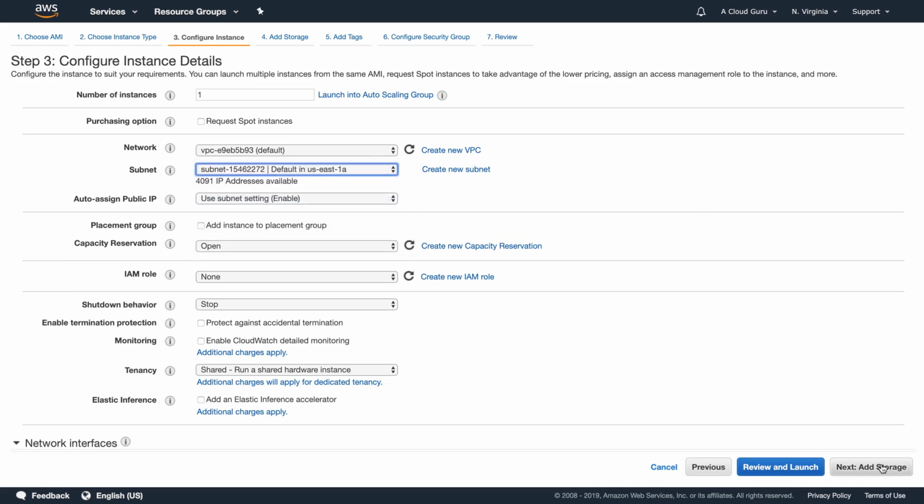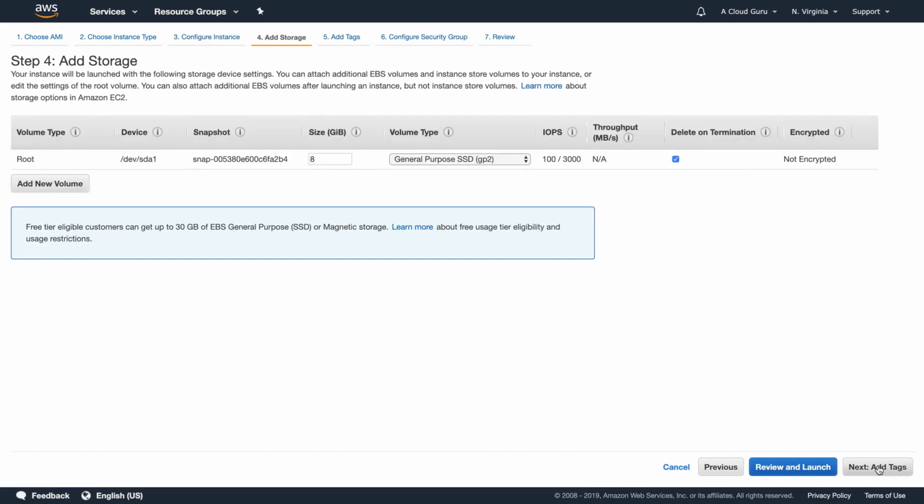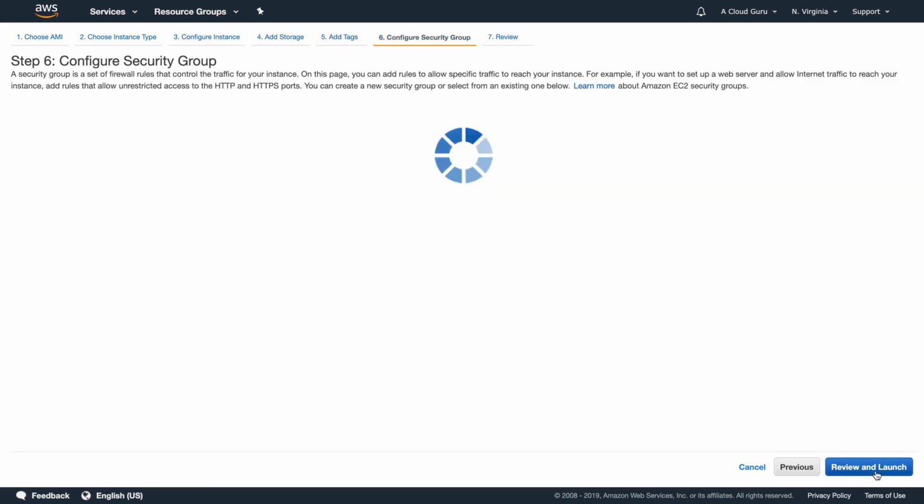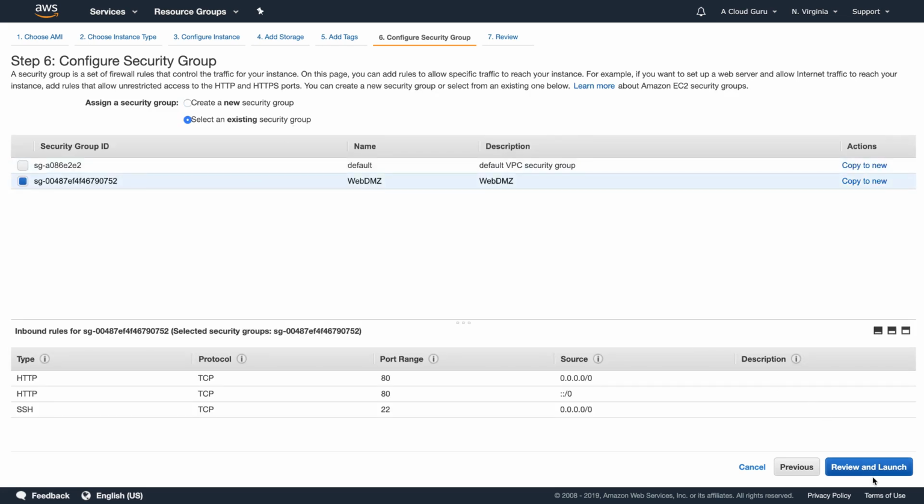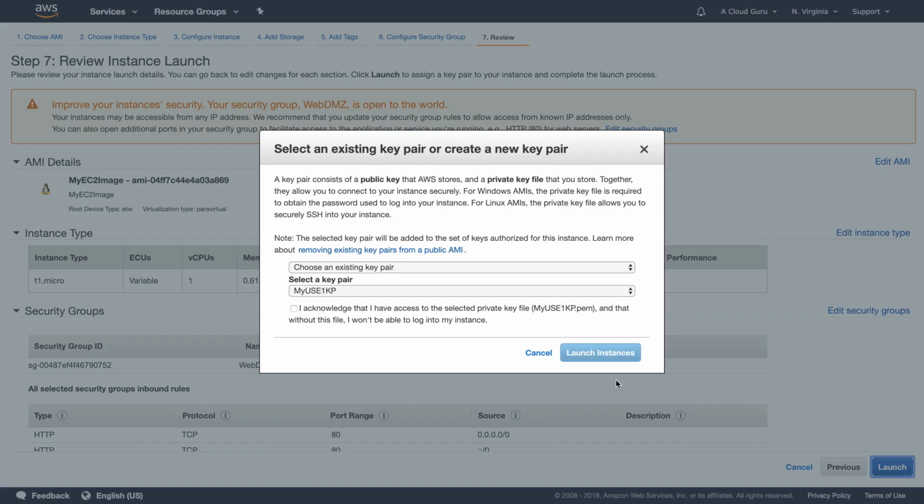So completely different availability zone. And sorry, sometimes I interchange subnet and availability zone. We will cover what they are in the VPC section of the course. But for now, just note that we can launch this into US East 1A. So I'm going to add my storage, add my tags. I'm not going to do any tags. I'm going to use an existing security group, my web DMZ, review and launch, and I'm going to go ahead and launch that.